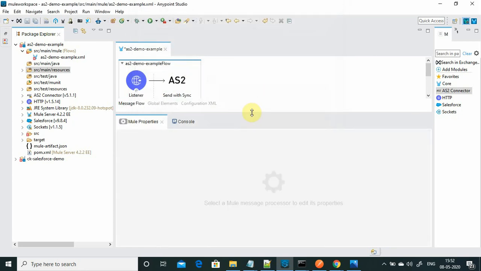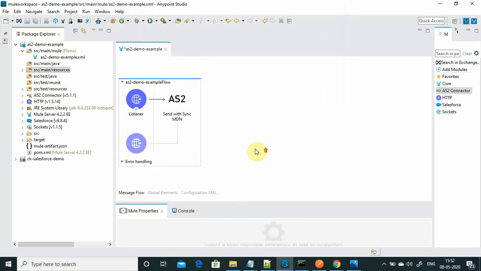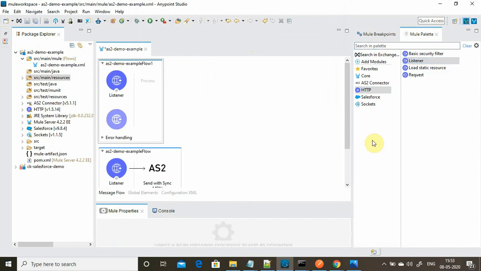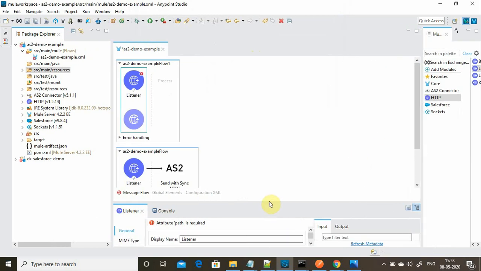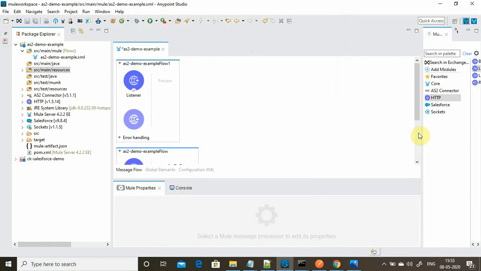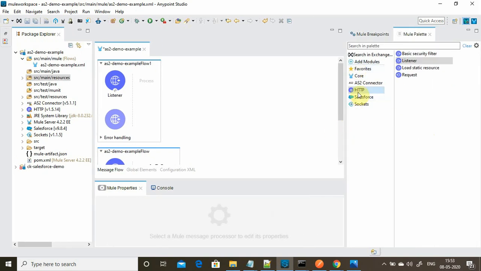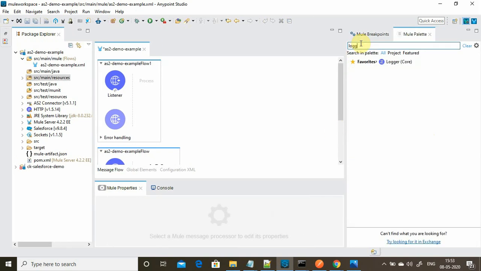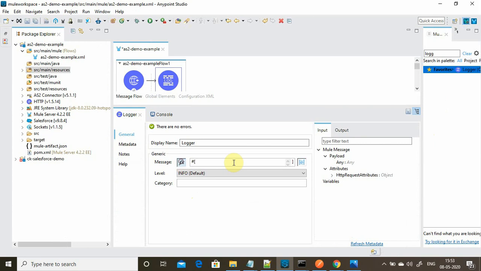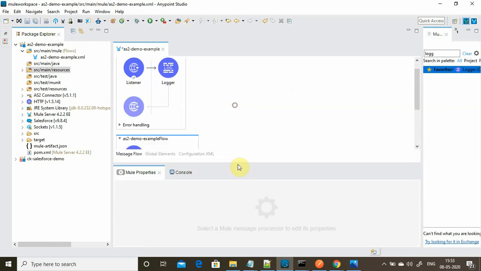Now initially I mentioned we need to create a receiver flow also, right? So what I will do, I will just send this, and click this as a test one, because we have given the test one in that partner URL. And the next last thing, payload.